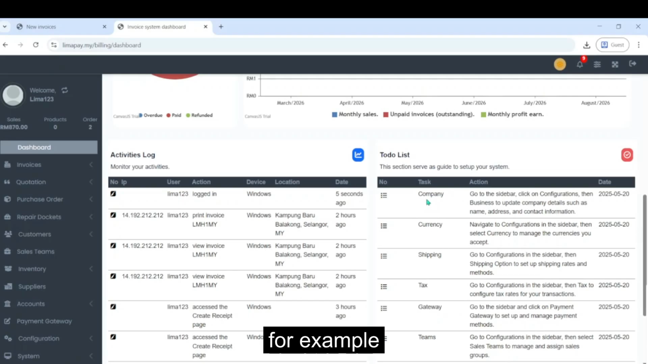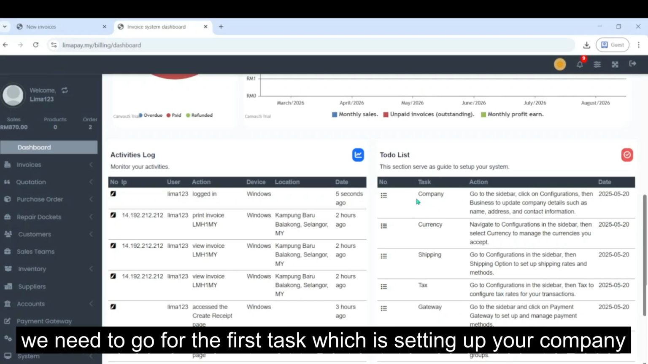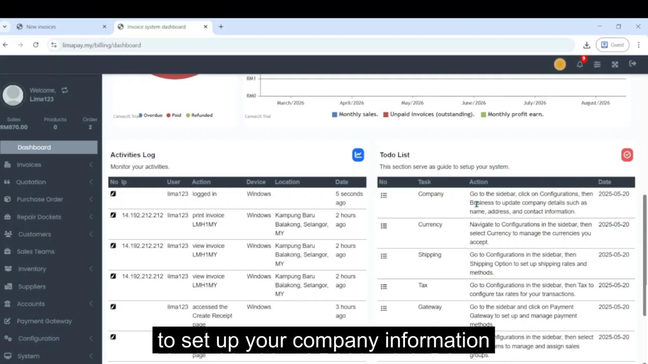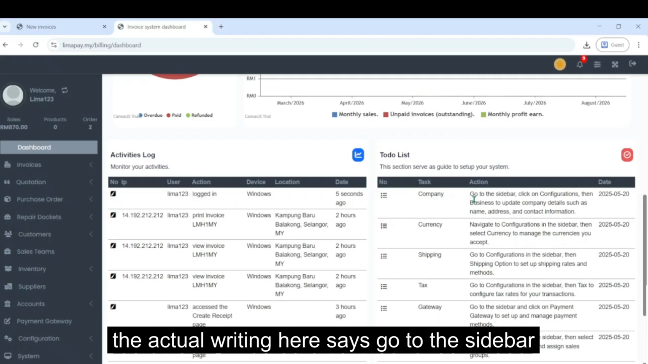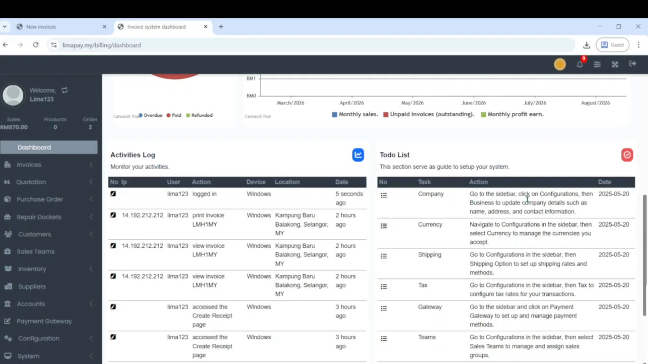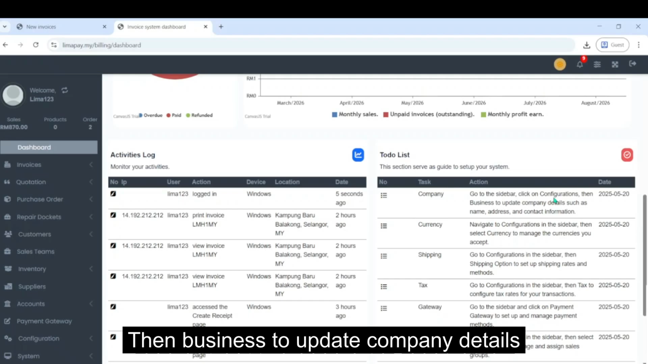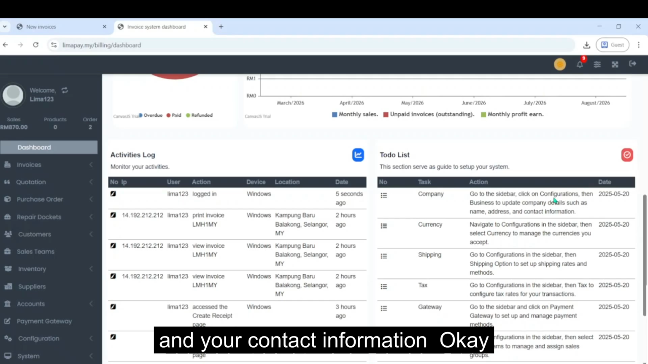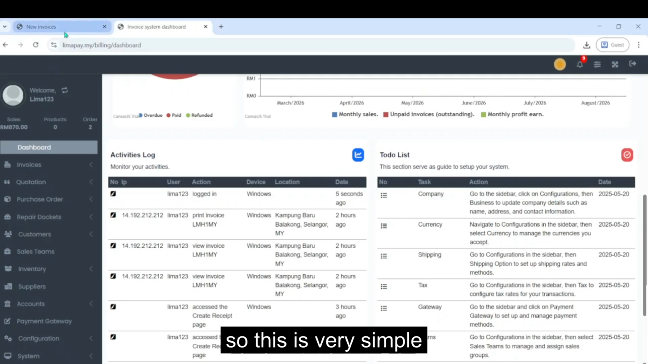So for example, we need to go for the first task, which is setting up your company information. Okay, so to set up your company information, the action written here says go to the sidebar, click on configuration, then business to update company details such as name, address and your contact information. Okay, so this is very simple.